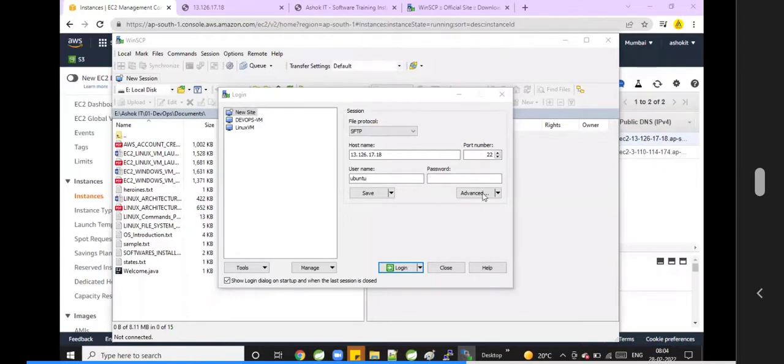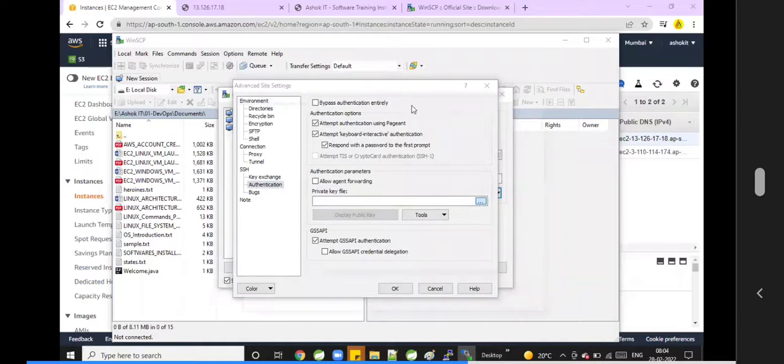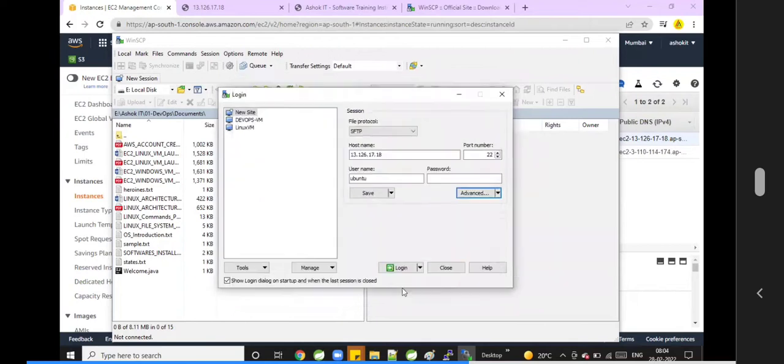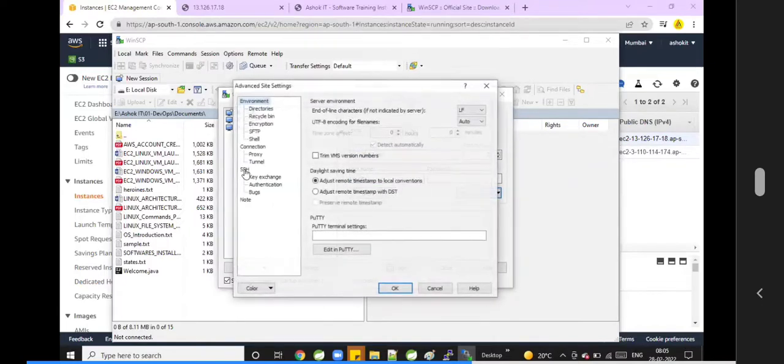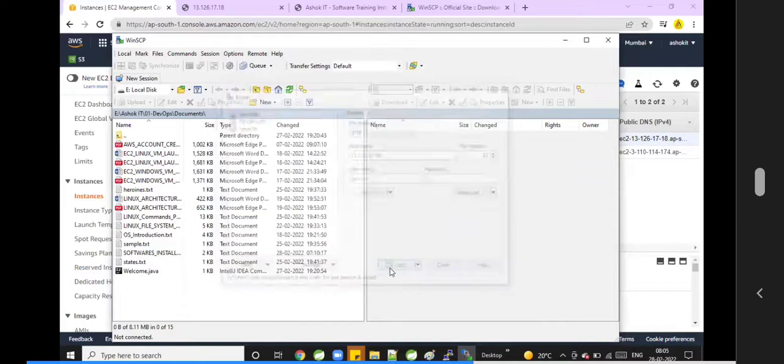I'm going to click on the advanced button, SSH, authentication, and upload the private key. It will identify the password. Now click on OK. So I'm giving the IP address of our EC2 machine, the username as Ubuntu, and I'm going to advanced. There I'm uploading my private key. Click on advanced, go to SSH authentication, upload our PPK file. Click on OK, click on login.